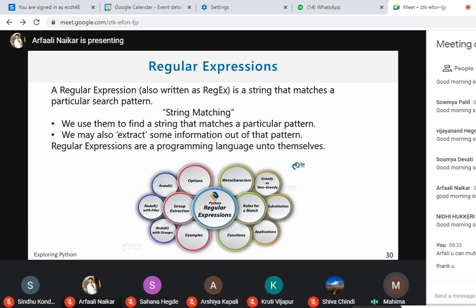Now, regular expressions are a programming language unto themselves. What does that mean? In fact, regular expressions are called a programming language within a programming language, and that's because they're very cryptic. They're very tricky to learn, and like programming languages, they have their own set of rules, like syntax. Programming languages have keywords with special meanings. Regular expressions have special characters with special meanings.